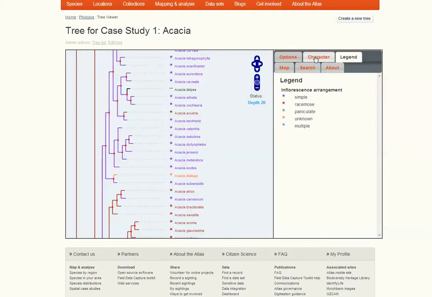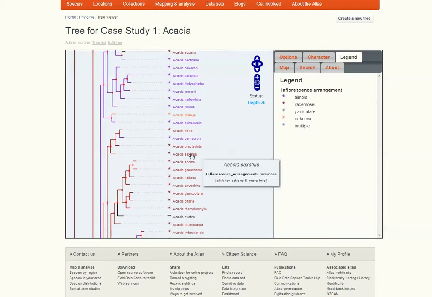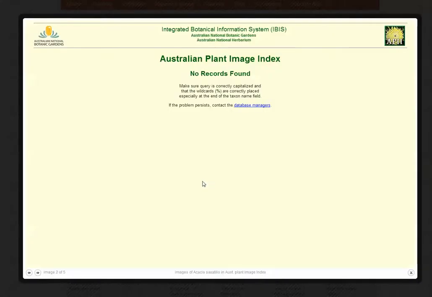We can do many other things in PhyloJIVE. For example, we can go to Saxostylus, and we can left click and look at external links. If we do that, we get a box with choices. We can click on API, which is Australian Plant Image Index. Unfortunately, there's no images of that one.